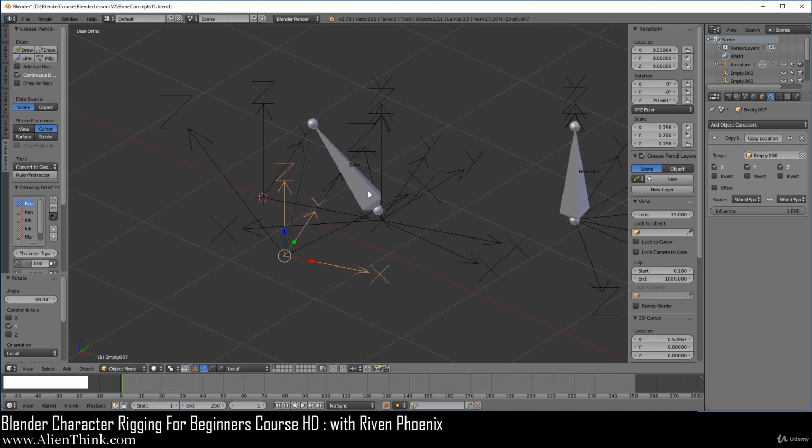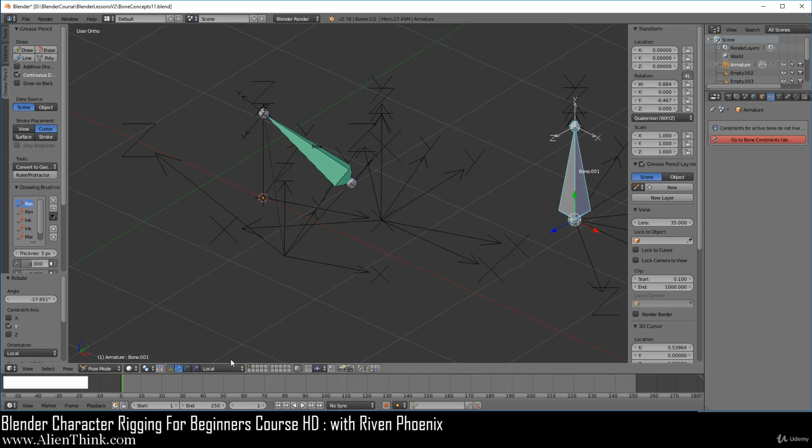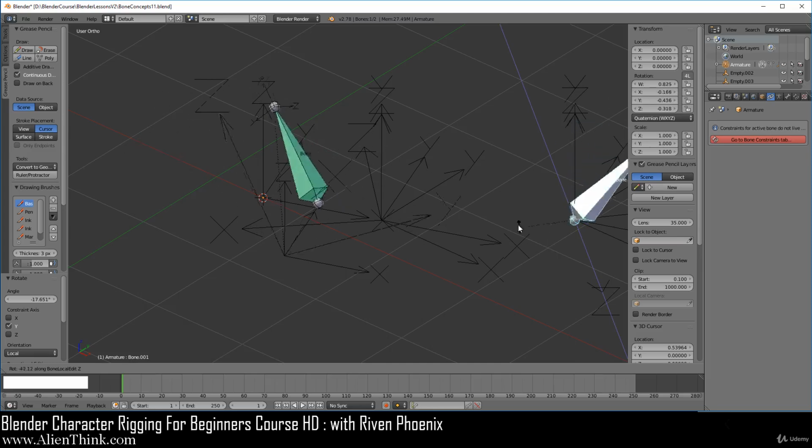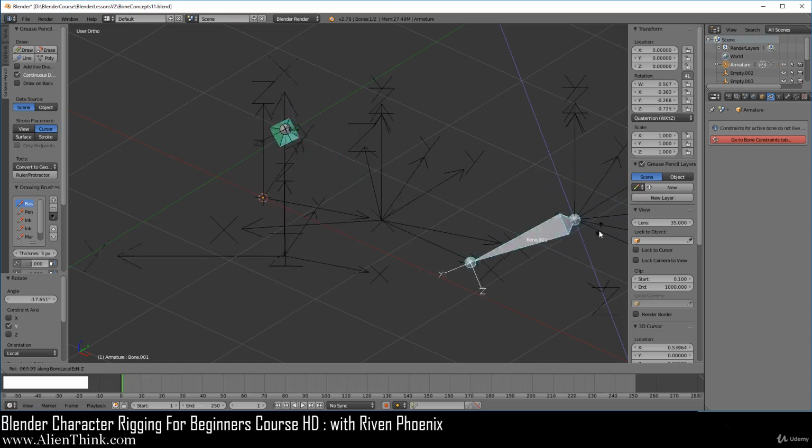So if we go ahead and click over here, press the R key, press the Y key, and just do the same thing. Now if we want to rotate over here around a bone local edit, press the R key, press the Z key 2 times. You'll notice that it does the same thing.